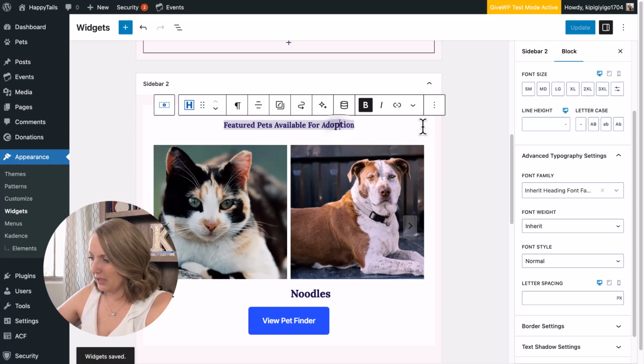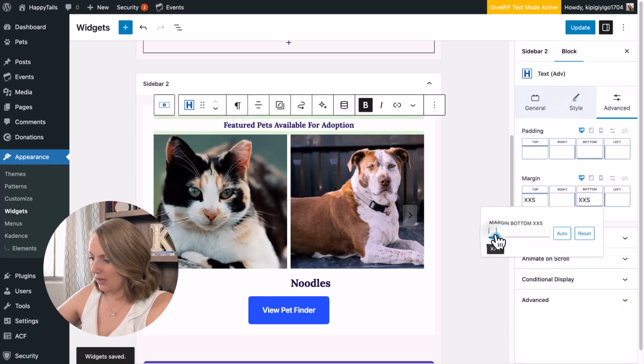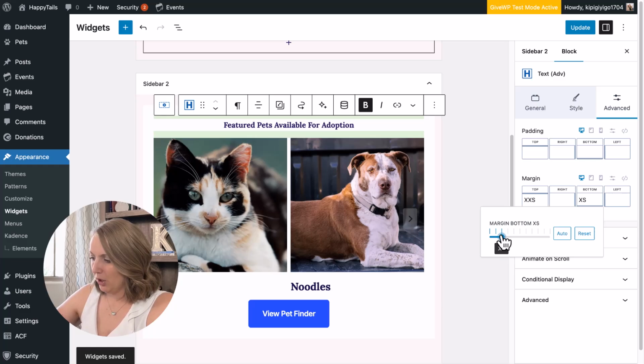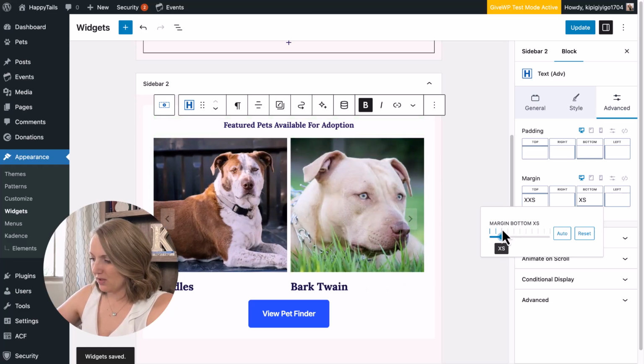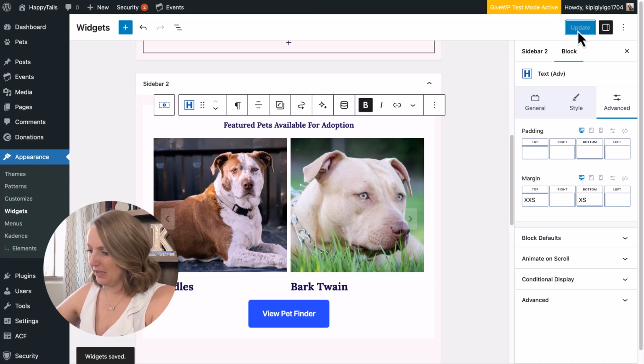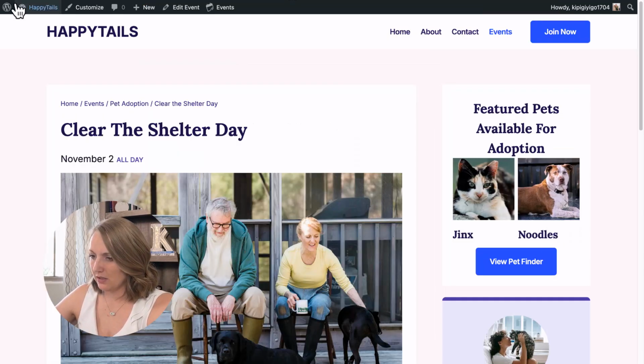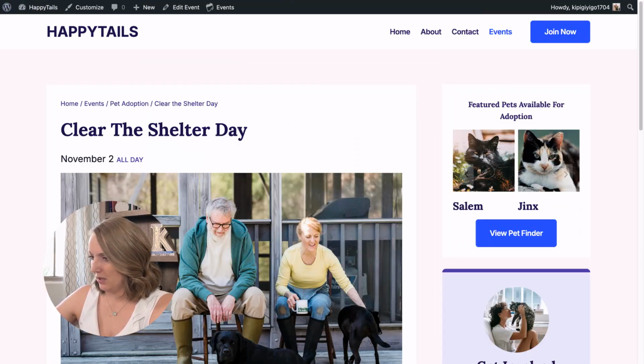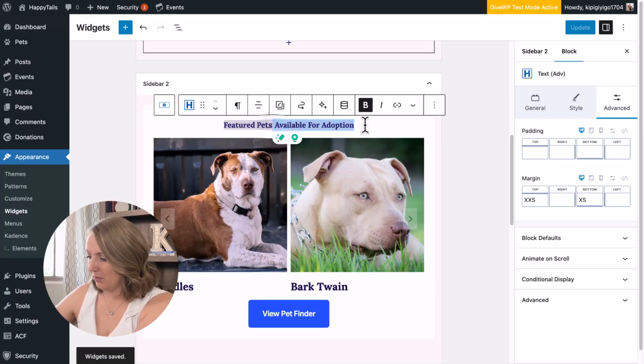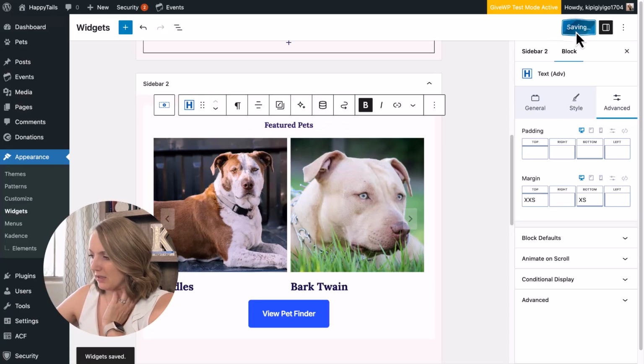And I'm also going to click into here and eliminate any of the margin at the bottom and then give it some extra small margin. Let's update that and see how this is going now. Let's just eliminate "available for adoption." Let's just do "featured pets."